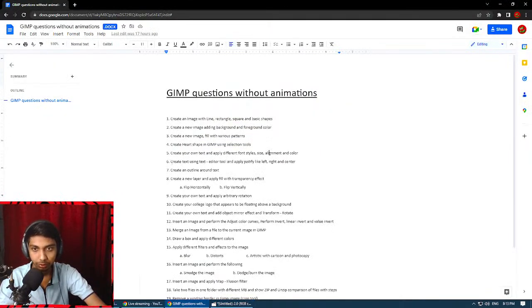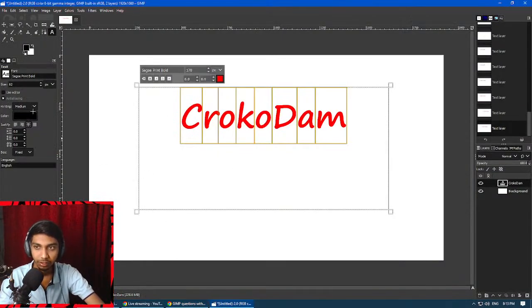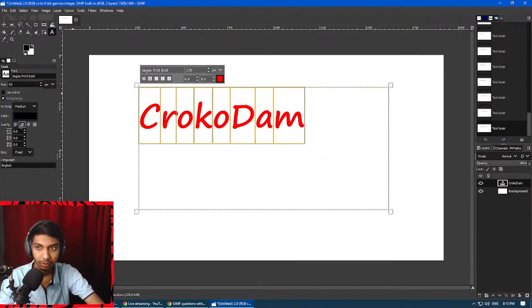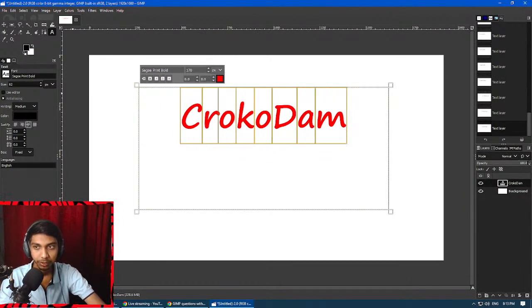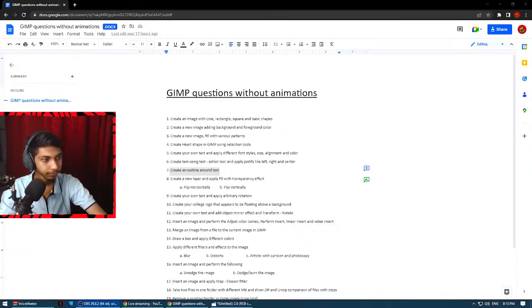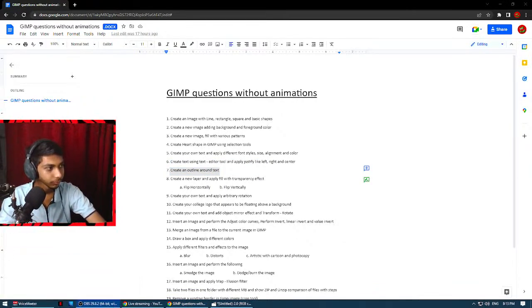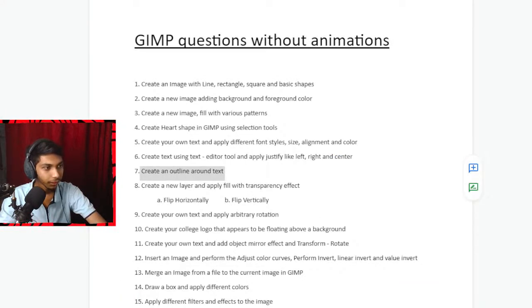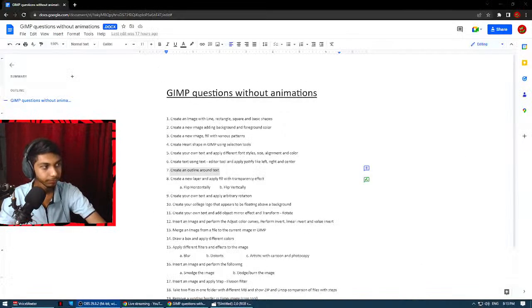Let's go to the next question, that is create text using text editor, apply different justify. Yep, we just did that. Justify is just this, right, left, middle. That's it. I have two questions right there. Create an outline around the text. Easy. Create an outline around the text.